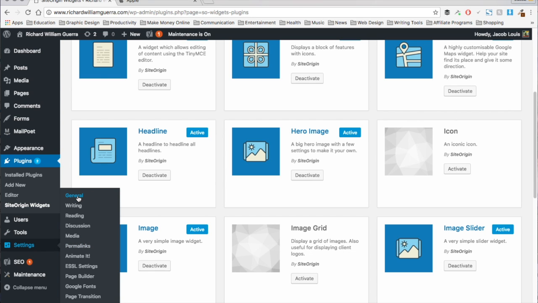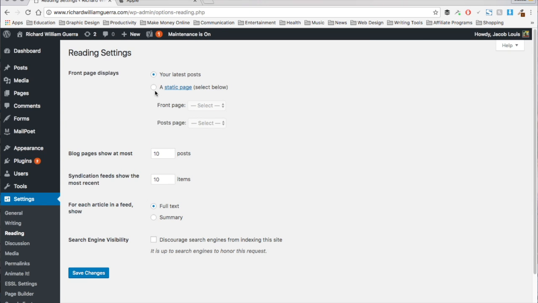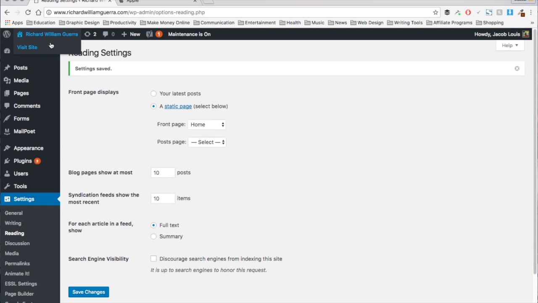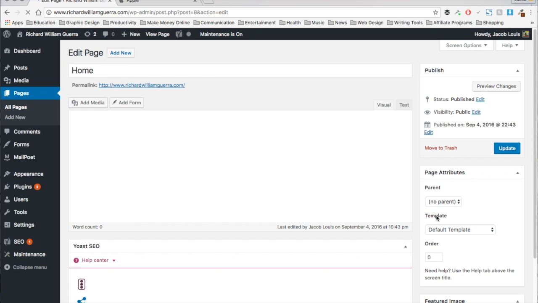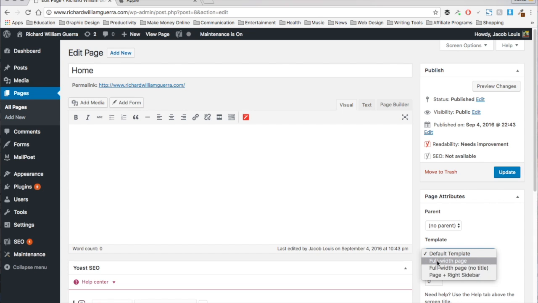Okay, so now I'm going to go down to right here under settings. We're going to go to reading, and I'm going to change the front page to a static page, and I'm going to use home, and then I'm going to hit save. So now if we go to the home page, it just looks like that. Now I'm going to go to edit page, and I've made a custom template that actually doesn't have the title, so I'm just going to select that for the home page and hit update.